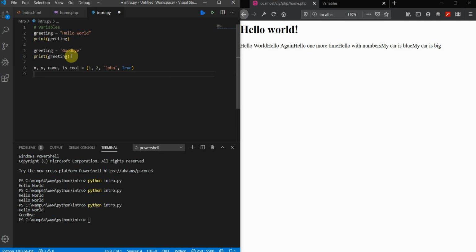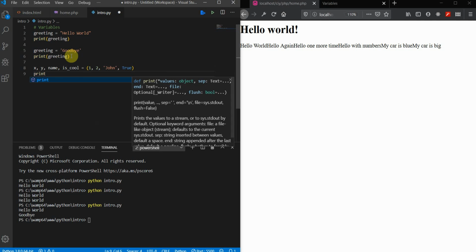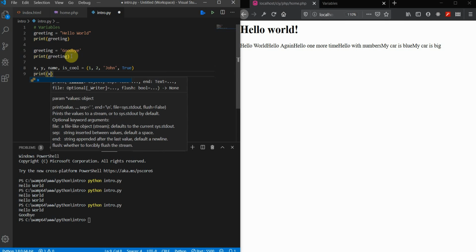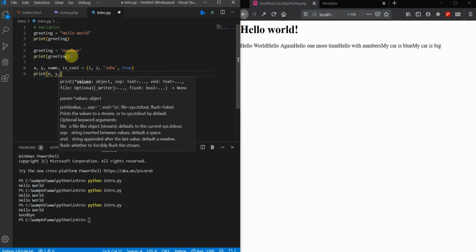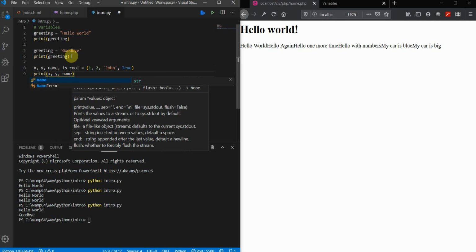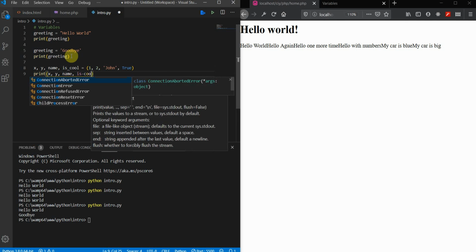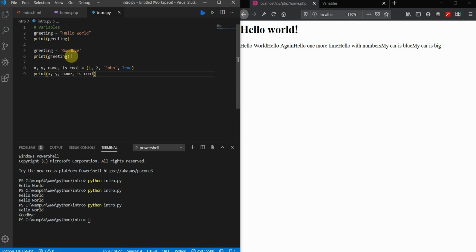Now we're gonna print this, just type print, then the names of the variables, x, y, name, and is_cool, like this. Hit save, and if I go down here to terminal, hit python intro.py, and then you got them down here, right? So 1, 2, John, true. All right, so that's how you do that in Python.